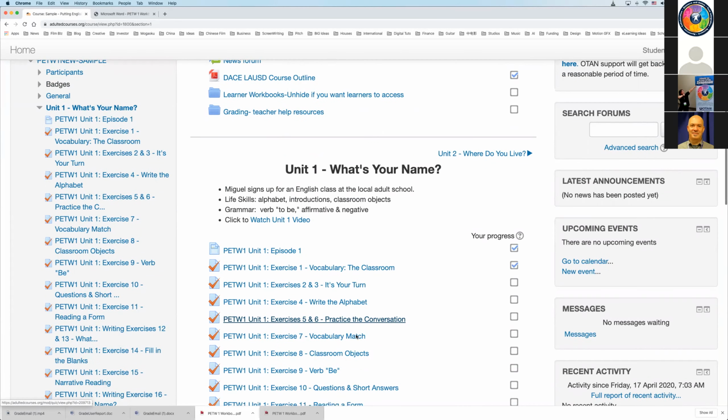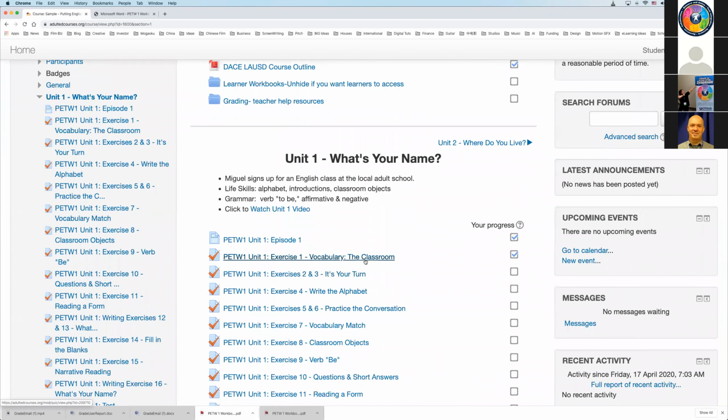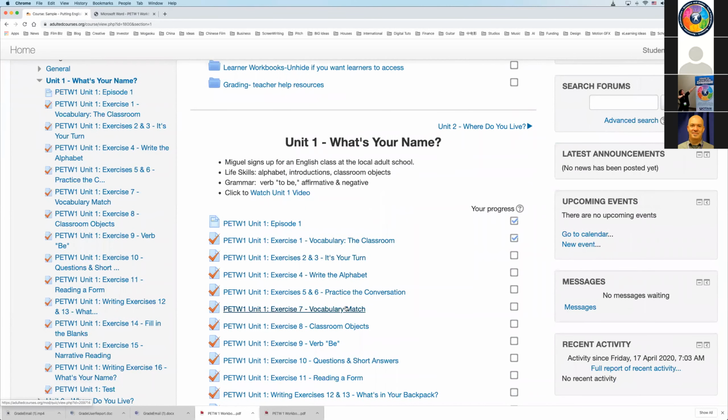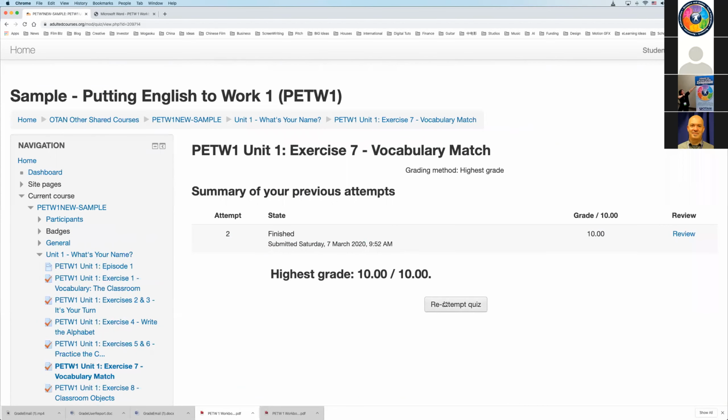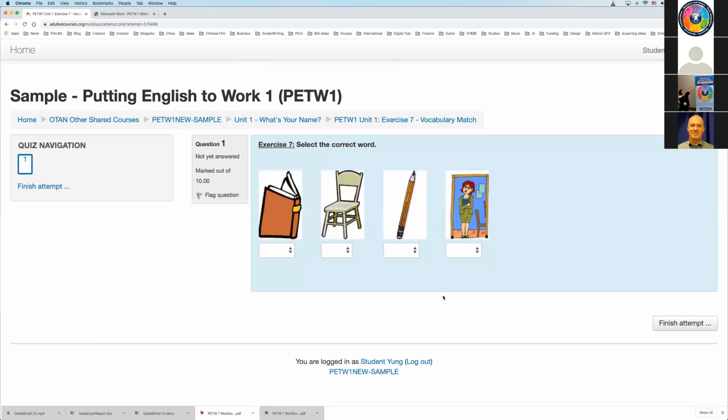So we had a matching exercise. We had a simple typing the letter exercise. I'm not going to show you everything, but I'm just going to show you some select items to show you the variety of activities we have here. This is exercise 7, and again, it's a vocabulary match. You see a picture, and here's a pull-down menu, and the student chooses the correct vocabulary word from this pull-down menu.